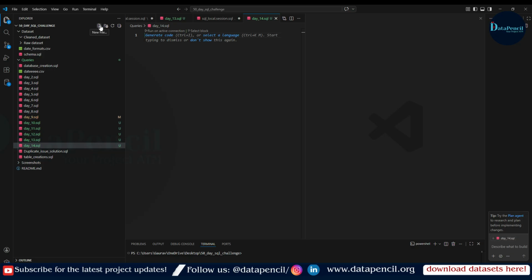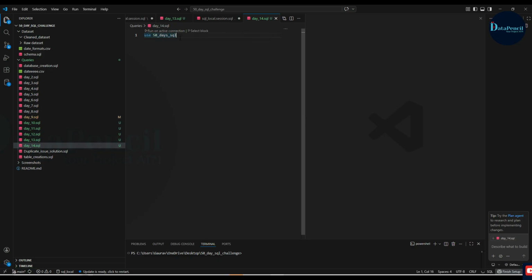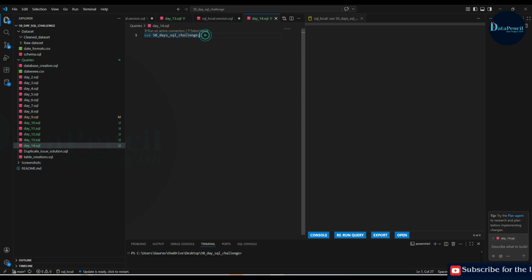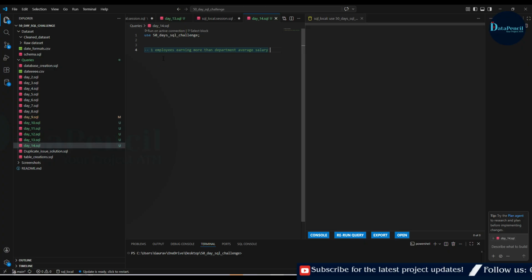Now, use 50 days SQL challenge. Today we are going to cover a very important concept which is called correlated subquery. Let's first see what the query is all about, what it is asking. It is asking to get the employees earning more than the department average salary. So the question comes whether a subquery will be used here or not.